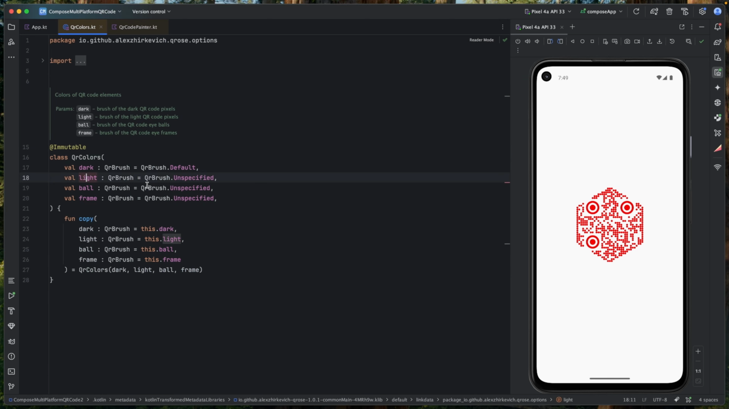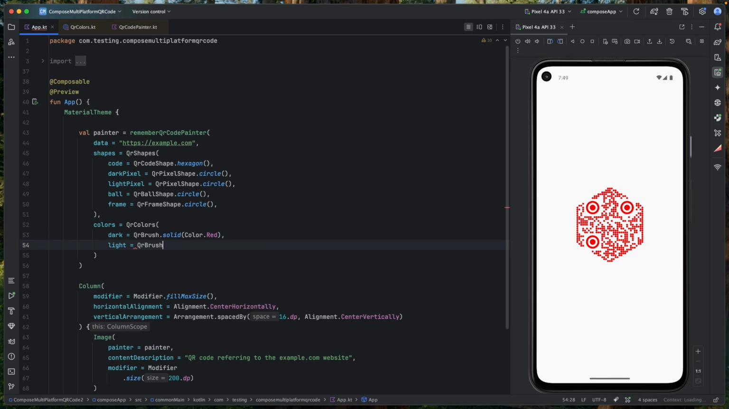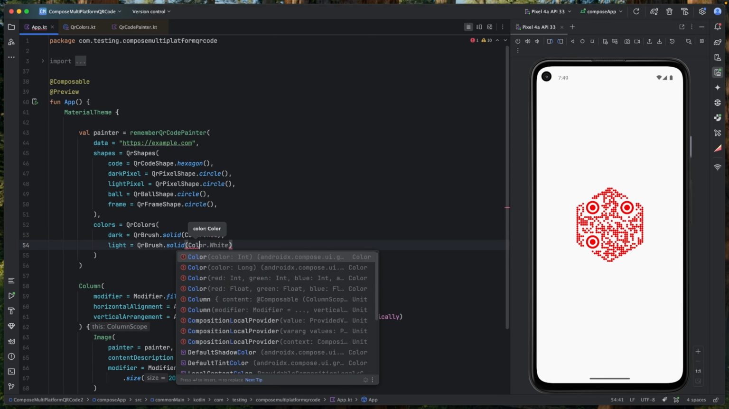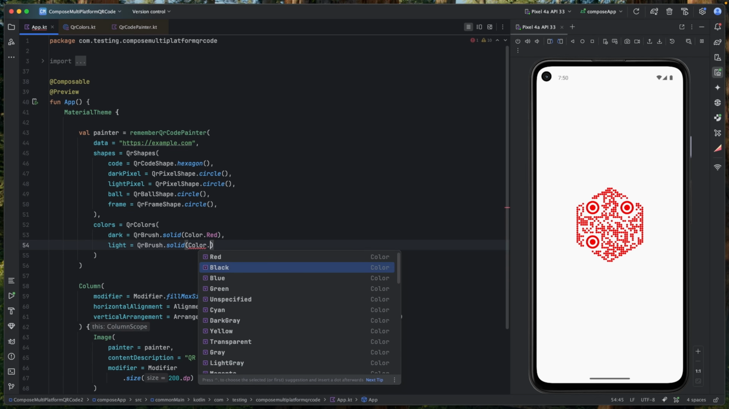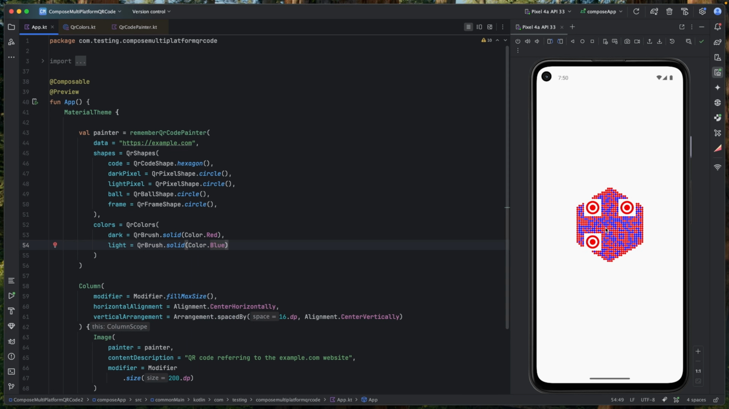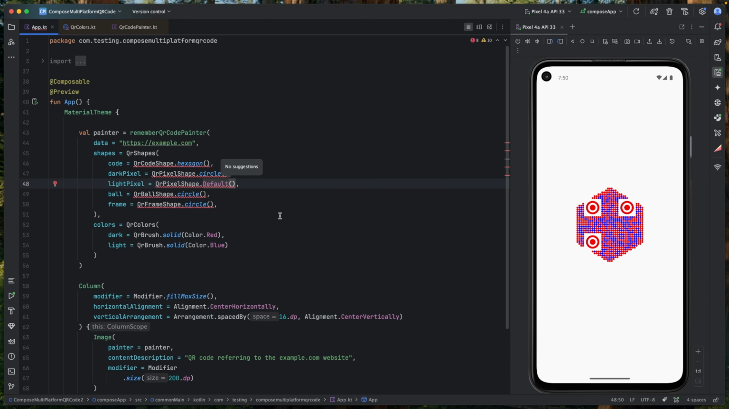Okay, we have the light. So the light, we can do QR brush solid. I think it's either transparent or white. So let's do QR code. Let's do blue. Exactly, these are the white pixels. So the light pixels, sorry. So let's change them here to default. Okay, default. As you can see, they changed. Okay, let's keep them, I don't know, transparent.